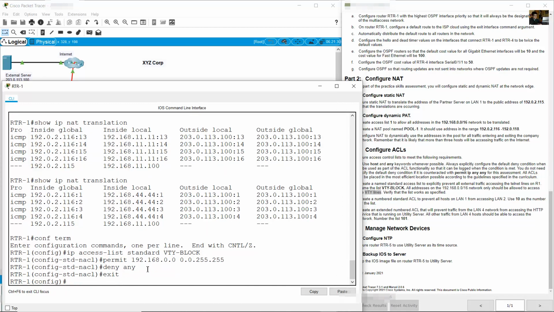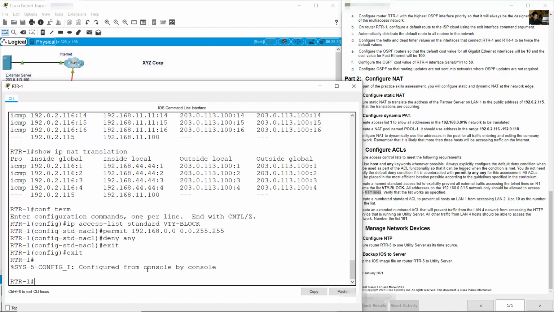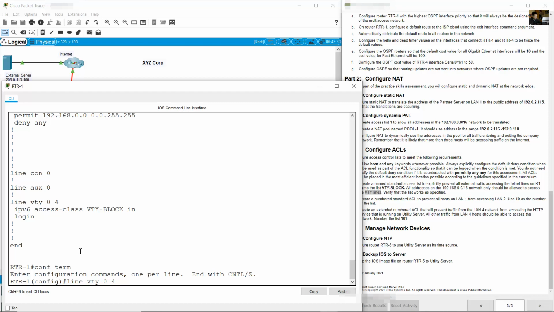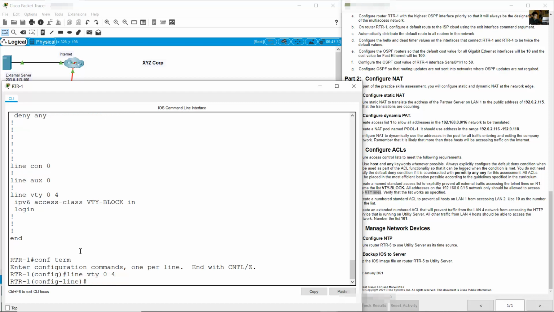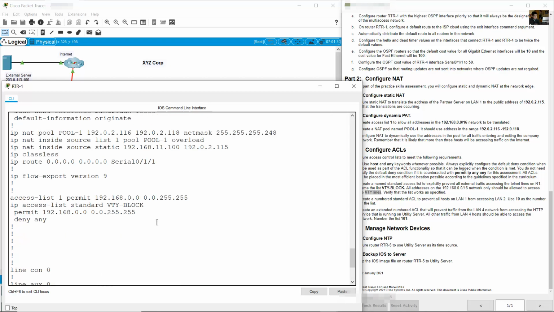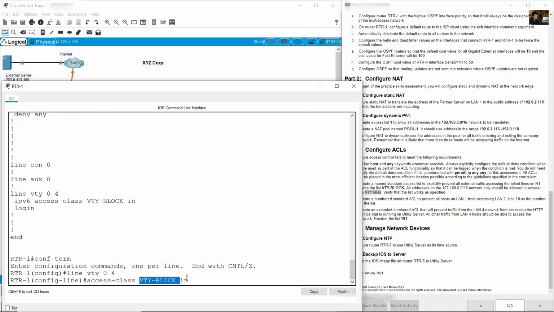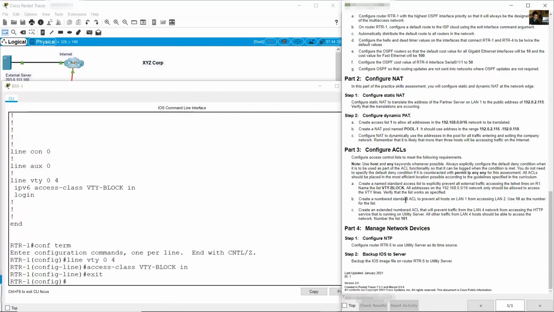Okay, but before applying to the VTY lines, exit and verify the lines, show running-config, and you have lines VTY from 0 to 4. Okay, configure terminal, line vty 0 4. And use access-class. The name of the access list VTY-block, incoming traffic. Enter, then exit. Okay, verify.